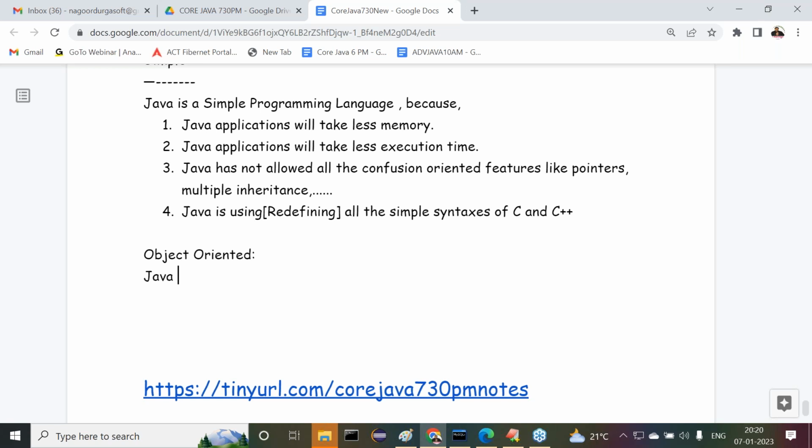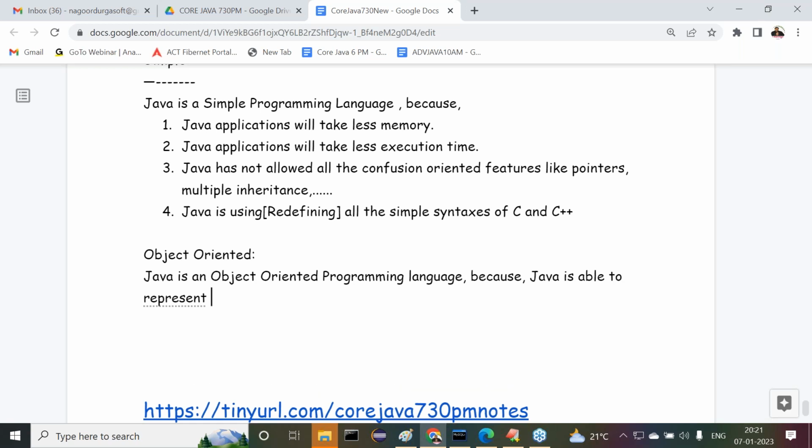Now I'm telling you Java is an object oriented programming language. Why? What is the reason for it, guys? Now tell me. Java is able to represent data in the form of objects, as per object oriented features.